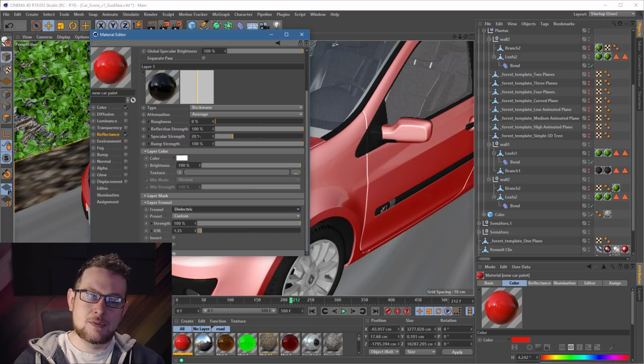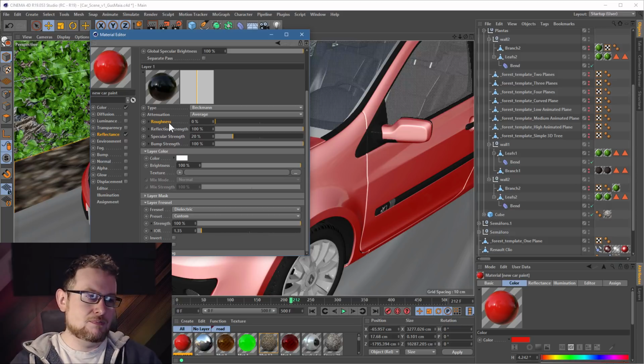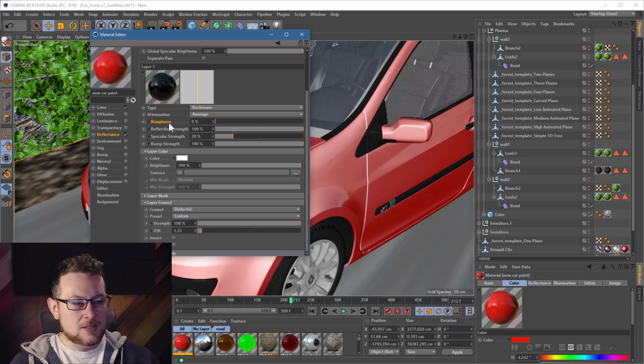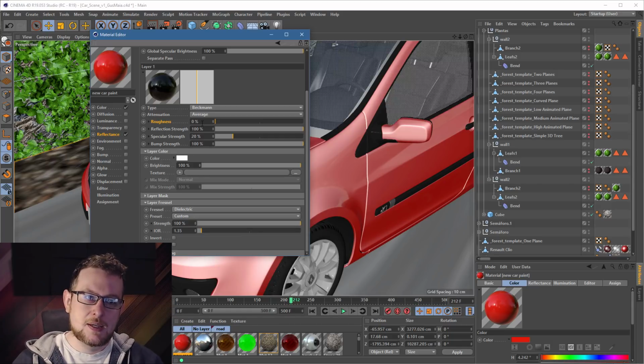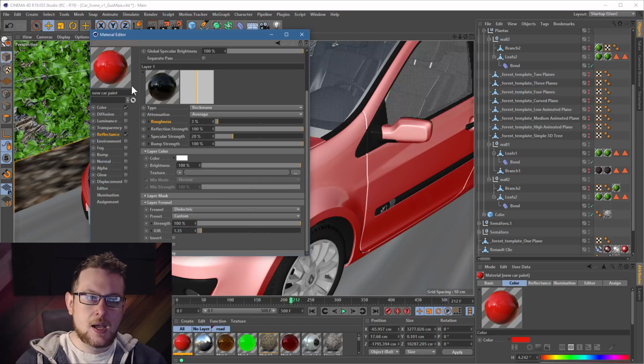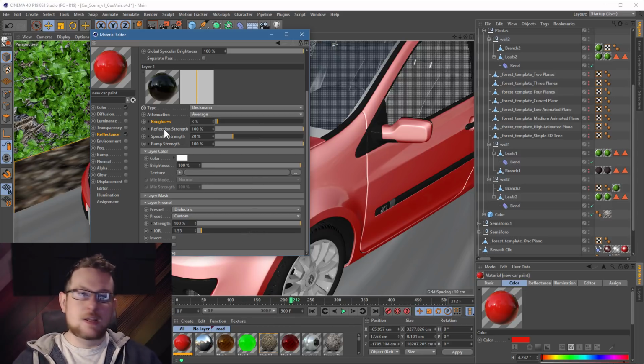We can have a play around with some roughness. Maybe the car paint isn't perfect and it's got a little bit of roughness to it. So maybe 2, 3, 4%. Just a little bit of imperfection. You won't really see much change here, but it does affect the actual rendering quite a bit. And for a basic car paint, that's it.